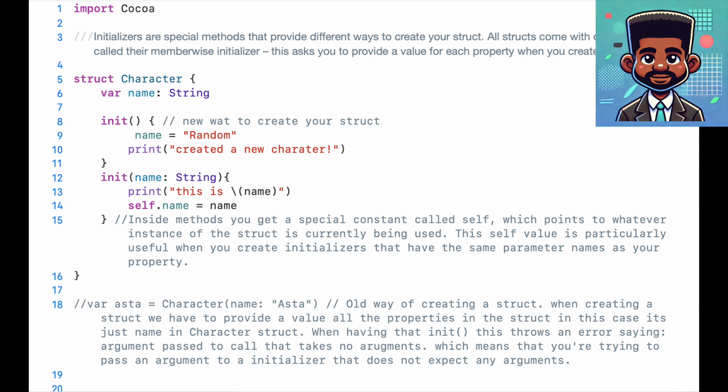And also the self keyword is just a great way for you to make sure you know exactly what you're referring to, the var name instead of the name inside that initializer. And also when creating my instance of a new character, I don't have to use both parameters. I could choose one or the other. So I could either leave it blank or I could give it a name.